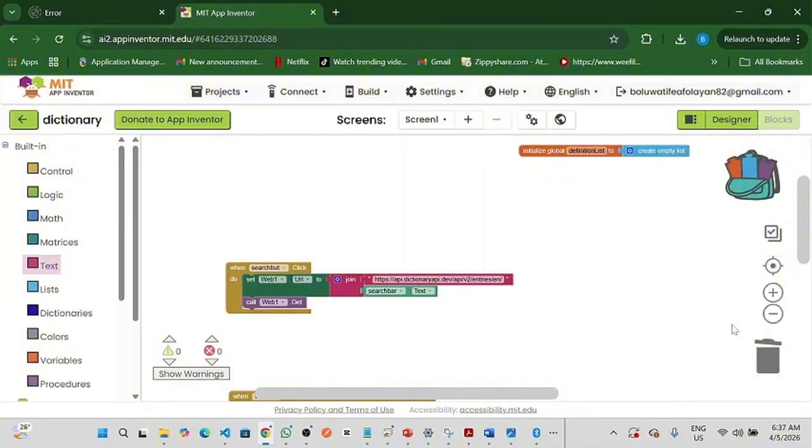So we have to undo that error, because if you just press the search button without having any word to search for, the online dictionary will bring an empty list which can crash our app. So how do we undo this?